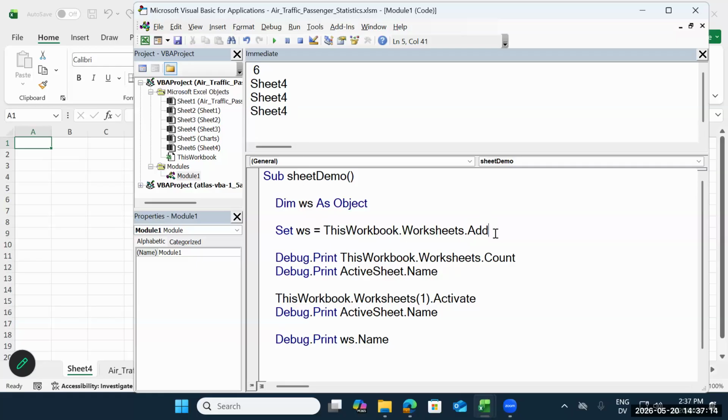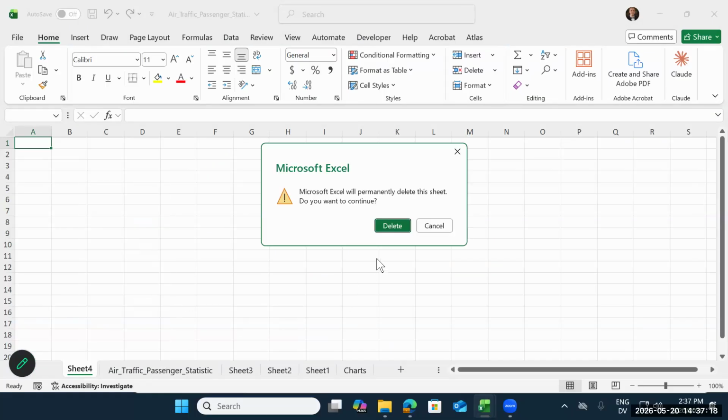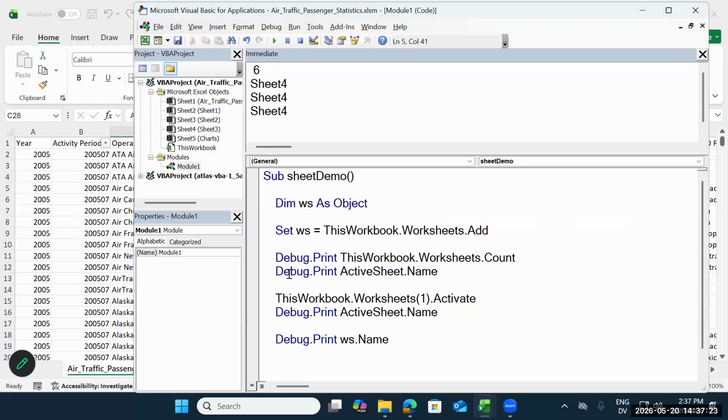Let's do this. Instead of just adding it anywhere, let me delete this one, just so we have the air traffic one first sheet. Let's do this when we create this object. Set ws equal to this workbook.worksheets.add, but I'm going to open with a parentheses.